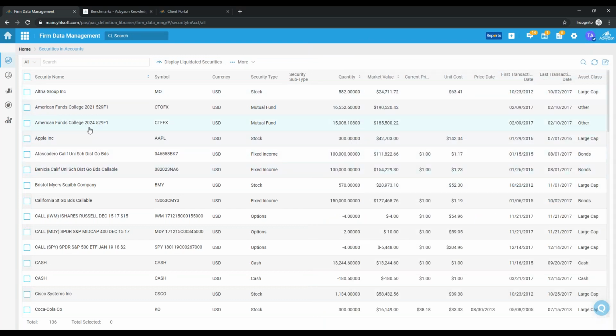If you'd like to see who holds that security, check the box next to it, or hit View Accounts with Security.